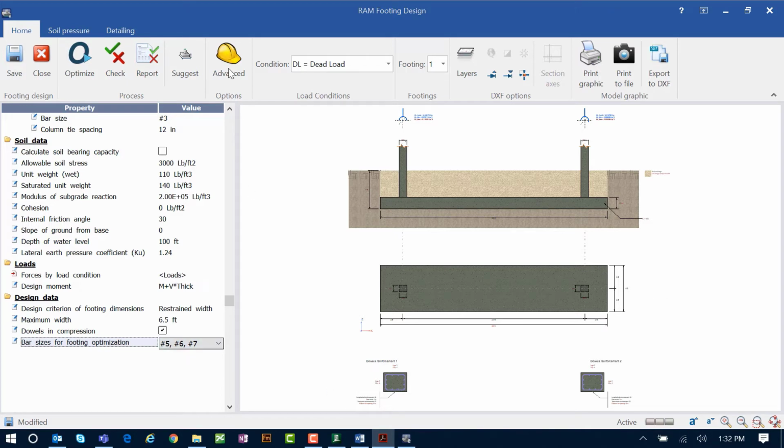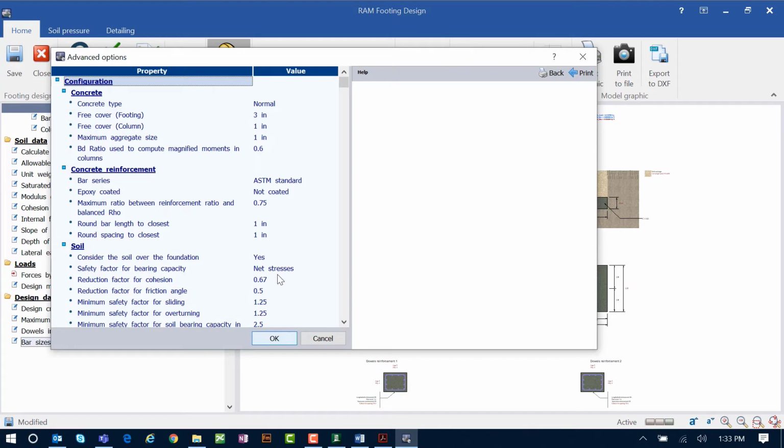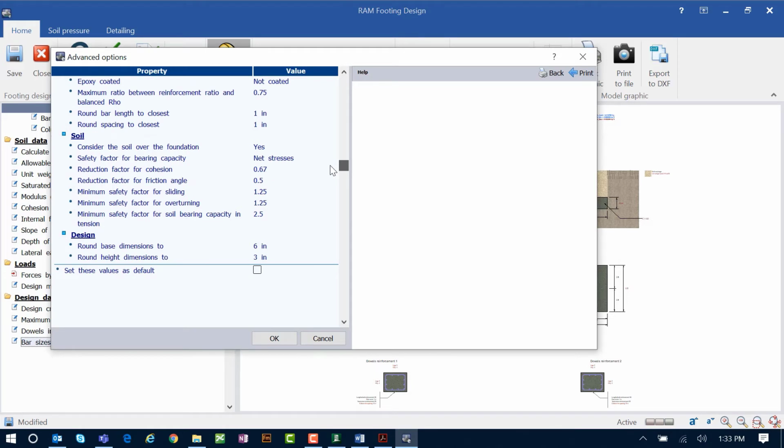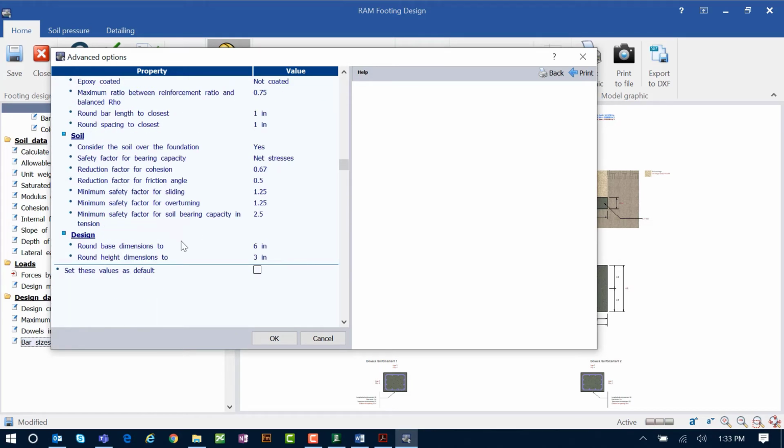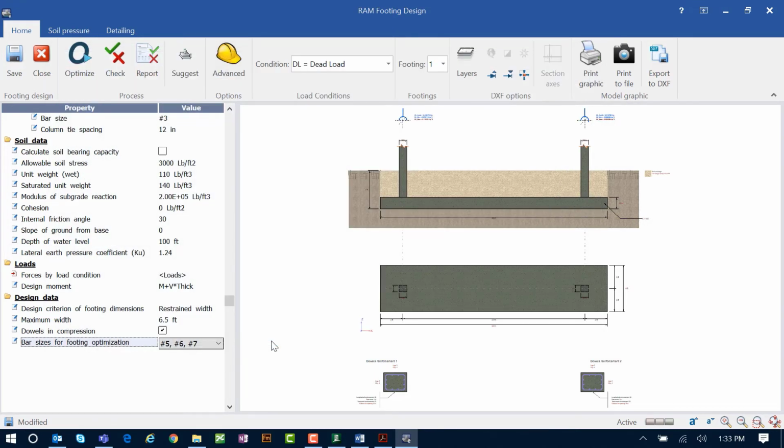Now, before we kick off our optimization, let's also review some of our advanced options. In the Home tab of the ribbon toolbar, you can now click the advanced icon to review some of the concrete reinforcement, and the soil data and design information that you can enter for this particular continuous footing design. And this includes things like whether or not you have epoxy coated rebar, what type of concrete you're using, what type of forces you want to include in the design, or the soil capacities. Once we're done, we'll go ahead and click OK, and we are ready to perform the design.